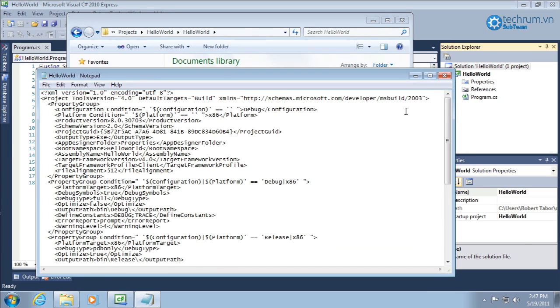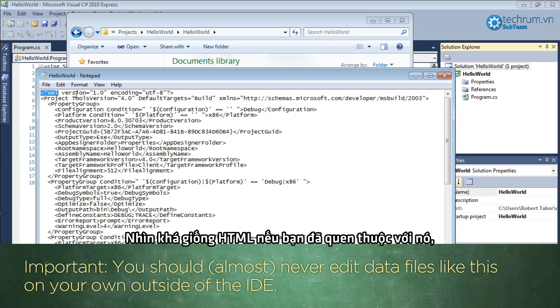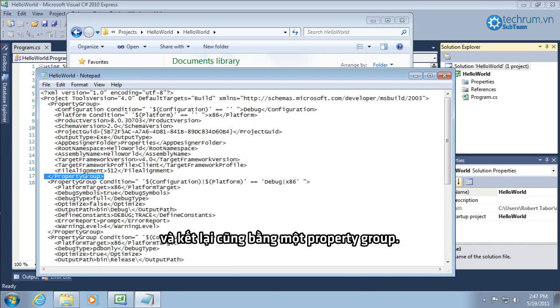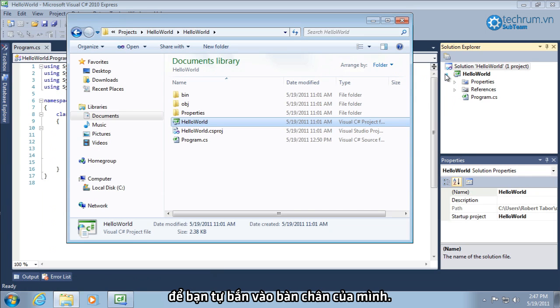I'll click OK. And you can see that this is an XML file, which is just a simple file format. It looks a lot like HTML if you're familiar with it, where you have opening tags and closing tags. So here we have a property group and a closing property group, and then a file alignment and a closing file alignment. And this is just a means of storing information in an organized way. It's not compiled. You can easily get in, and it gives you enough rope to shoot yourself in the foot with, as the old expression goes. I just wanted to show you that that is how information about your project is stored in that file.